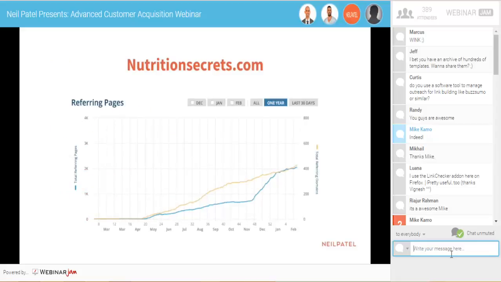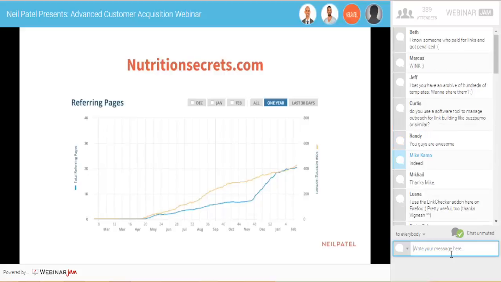I used these tactics with nutritionsecrets.com, and as you can see from the yellow line, the link count's going up. The tool that I use to track the link count is Ahrefs. It's ahrefs.com. It's a free tool. Yes, they do have paid plans, but it's a free tool. It tracks your links for free. You don't even have to sign up.